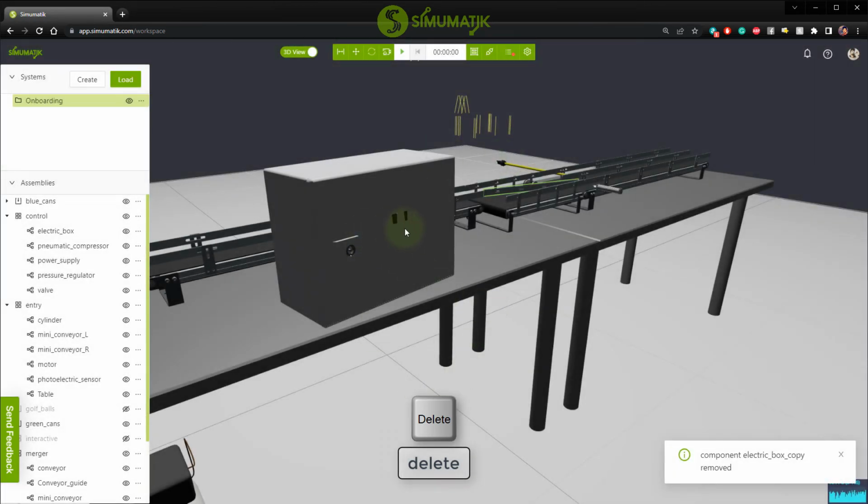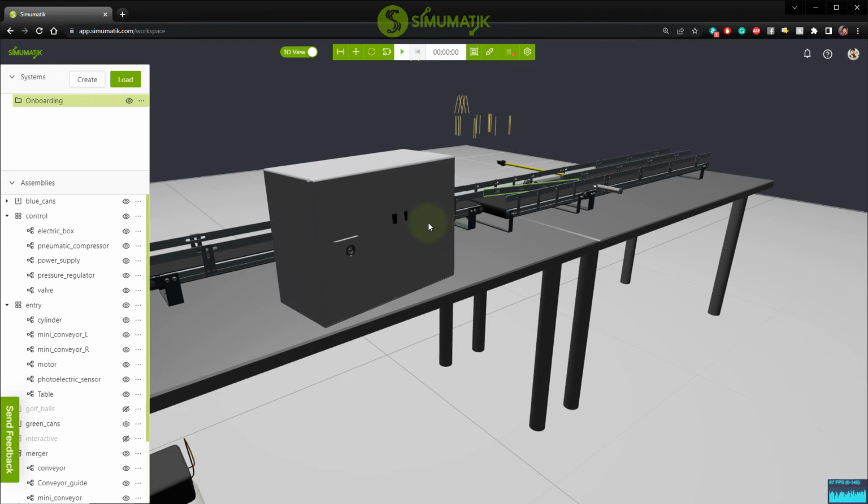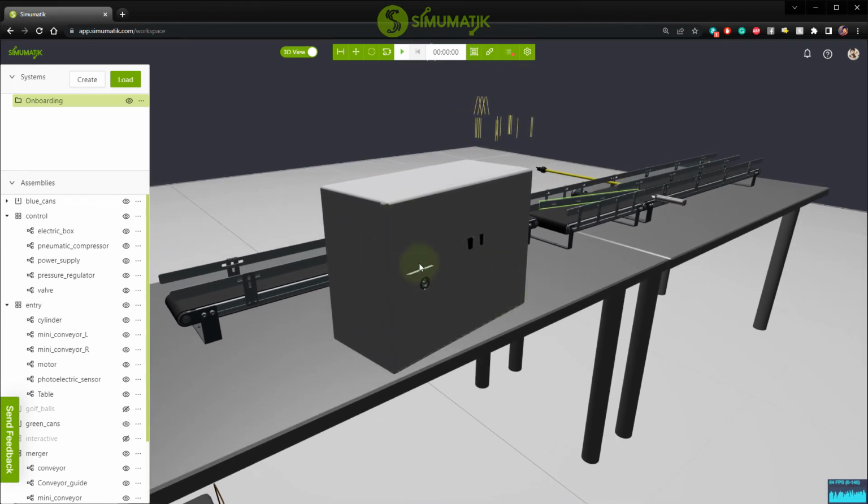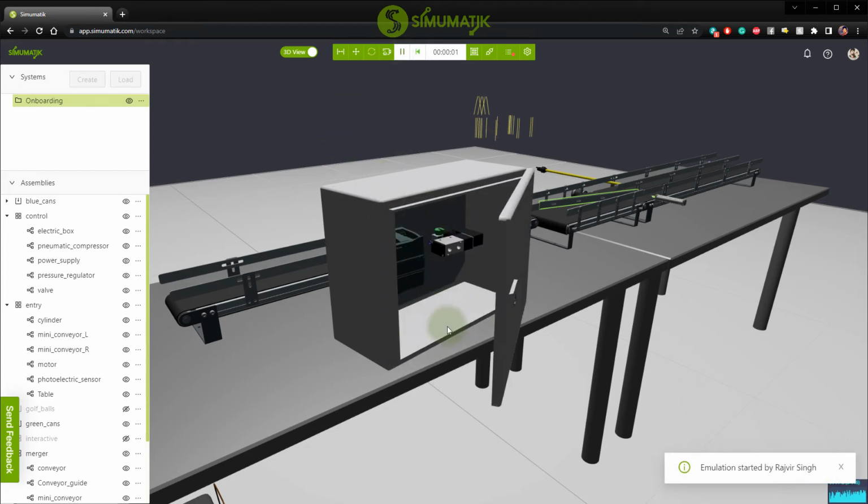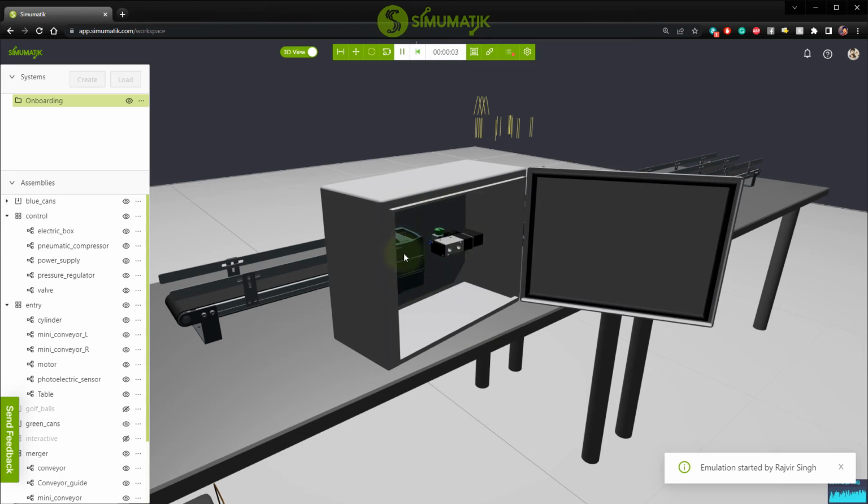Another interesting feature, which is my favorite one, is to hide the component. Now we know that in this control box we have several elements. The only way to see that before was you start the emulation and then you open the container, the door, and then you see the components inside.